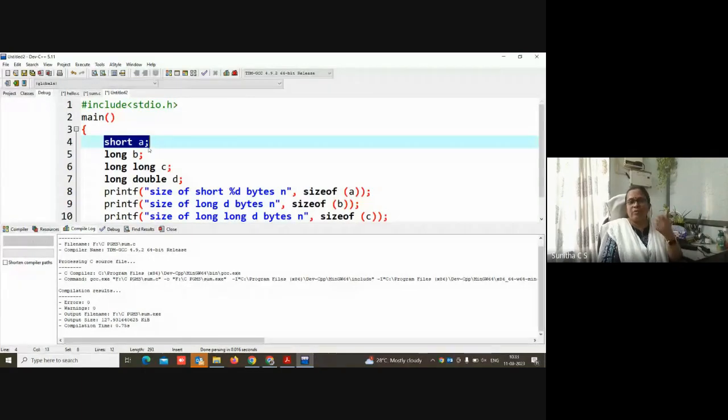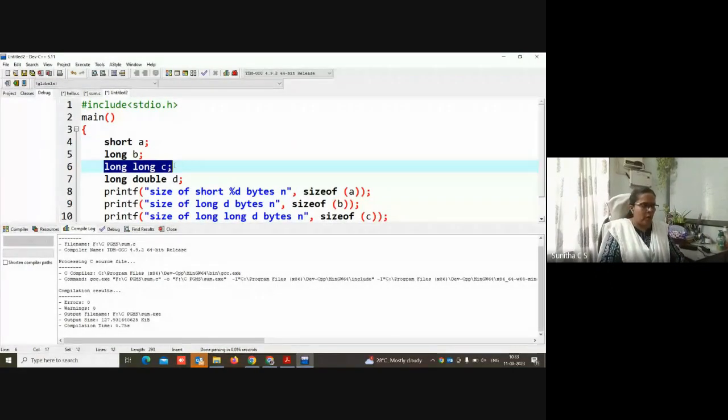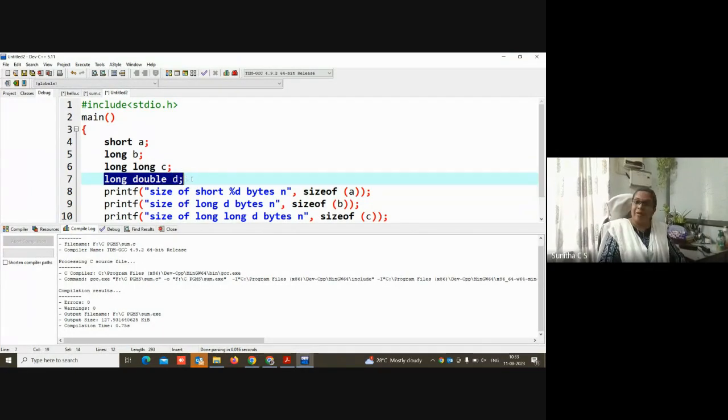So first of all, you have to declare the variable. This is nothing but declaring it. Once you declare it, the variable A gets that much memory allocated in the RAM while executing. And variable B is long int B, and C is long long, so a double long value. Then long double: D is of double data type, and it's a long double. So how much memory does it take?